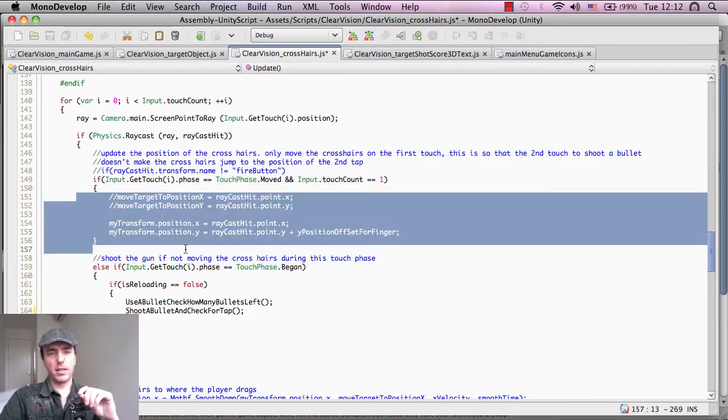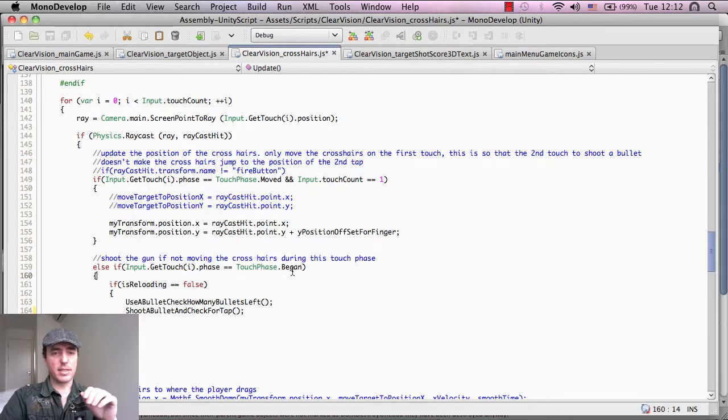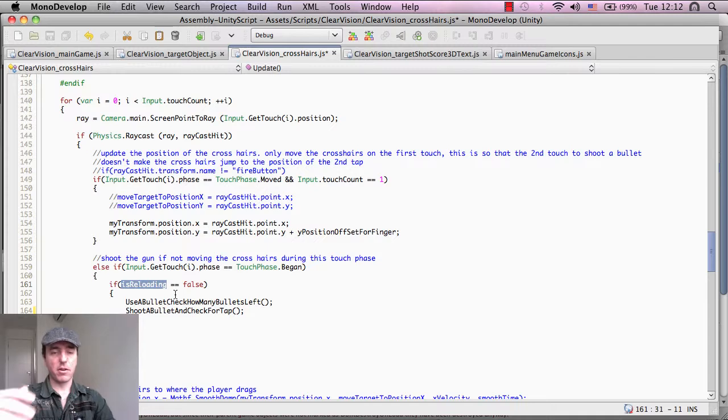So this code here moves the crosshairs around the screen. This second part here is saying if it's a touch phase Began, like if it's the first time that the player taps on the screen, then basically fire a bullet. That's all it's doing. If it's not reloading, then fire a bullet. So that made the input a little bit easier.